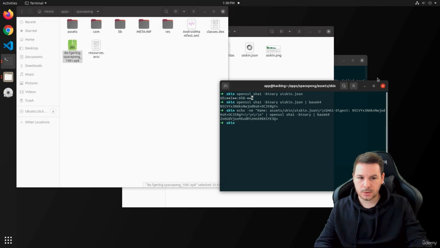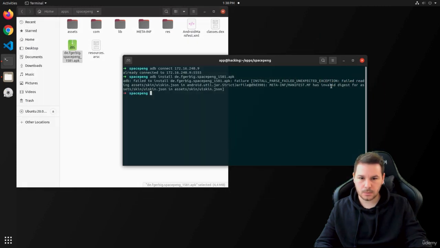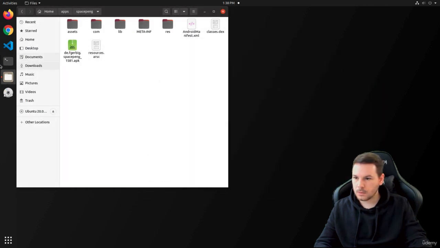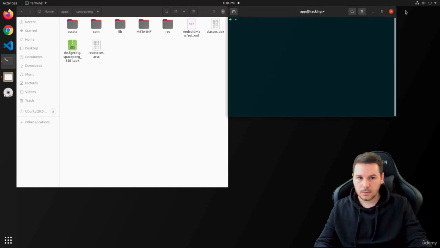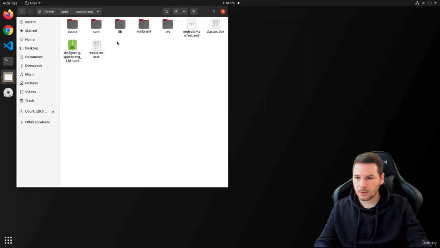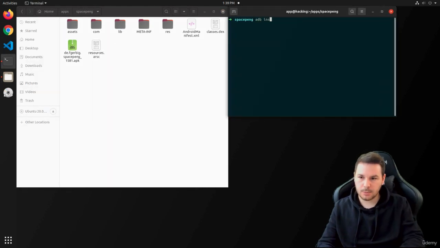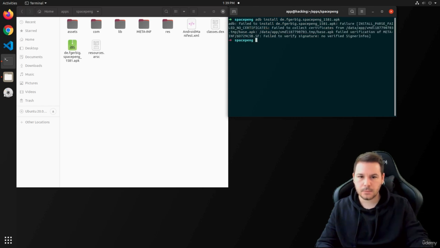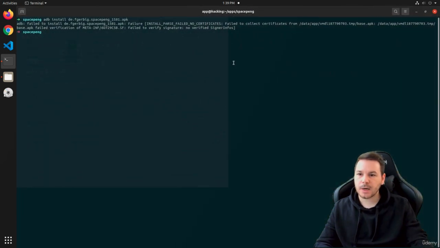We hit update, we close all those windows. Oops. And now we say open a new terminal and we say adb install. All right, we still get an error, but it's not related to the manifest.mf anymore. It's regarding a failed certificate, failed verification in the signature file right here.